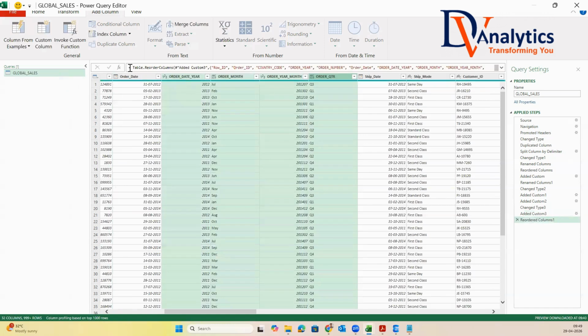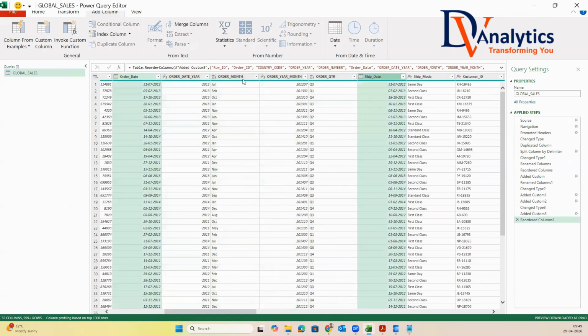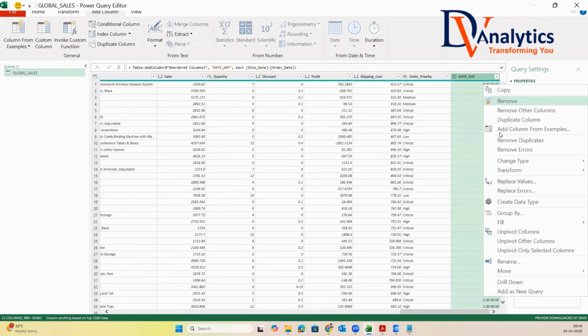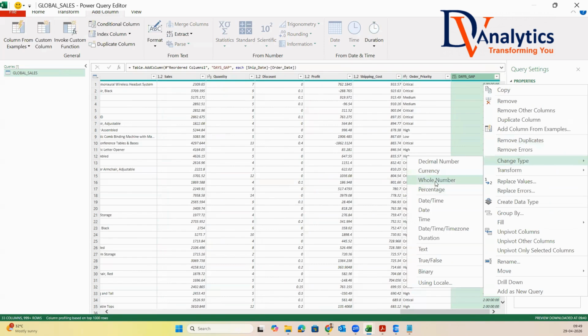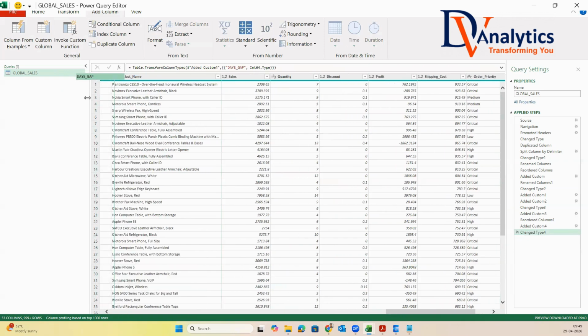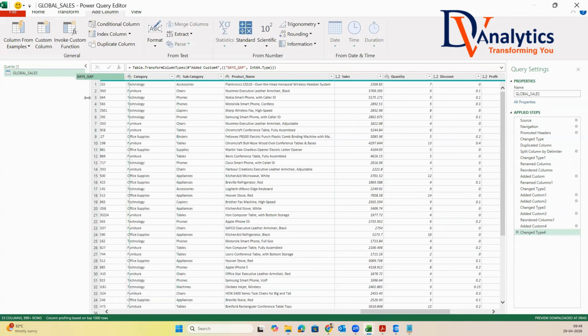Right? How to get days gap between order date and shipping date? Custom column. Call this as days gap. To get your days gap, you will say ship date minus order date. So you will say change type to a whole number. You can drag this and keep it beside your ship date, shipping date.